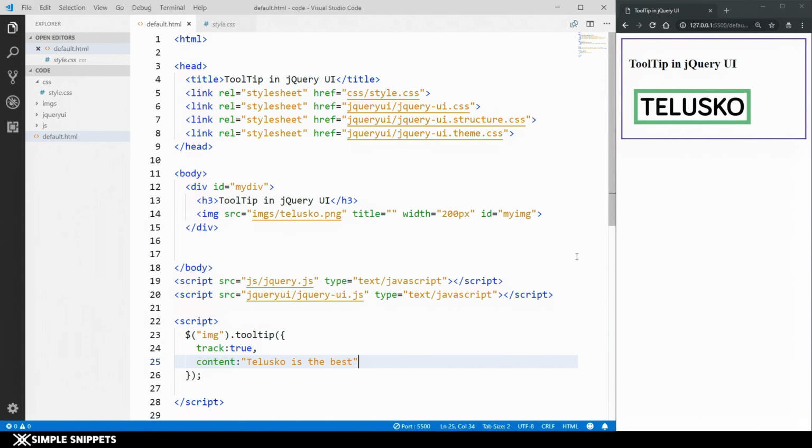Another customization or option that you can do is you can add different effects to this tooltip. Right now when I'm hovering, you can see that the tooltip is fading in and fading out. By default it is fade in and fade out, so we can change that also. We have different kinds of effects, so let's see how that works.